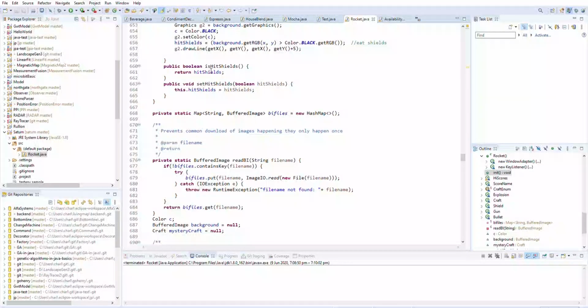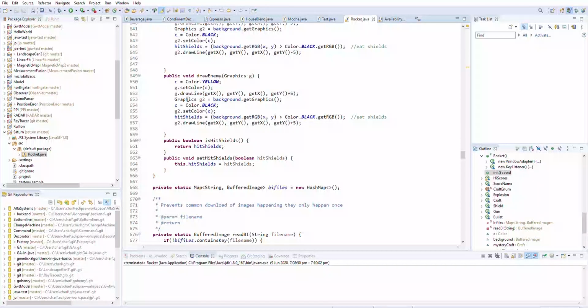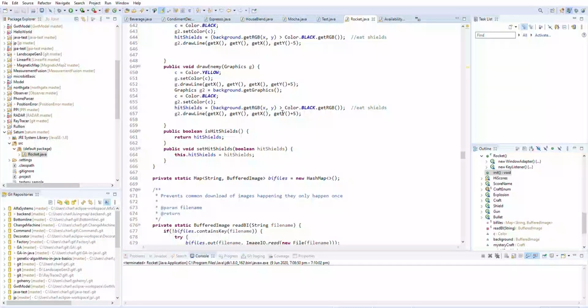This is its hit shields. Hit shields is calculated from the draw, so it works out if the colour is greater than black, which is red effectively. It doesn't bother about what type of red or what index of red, just if it's greater than black. All the rest is black, so it works fine.